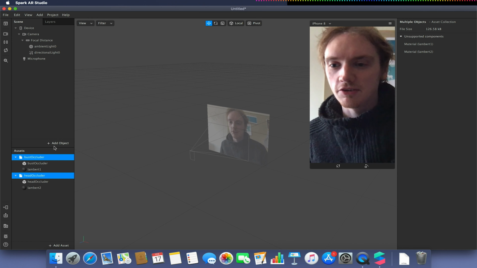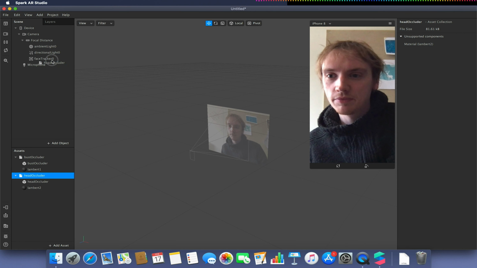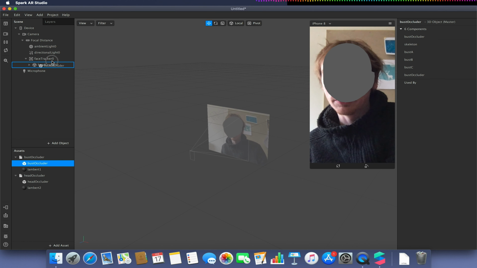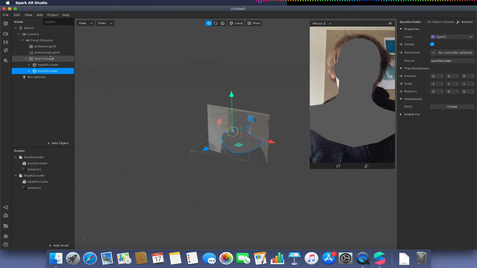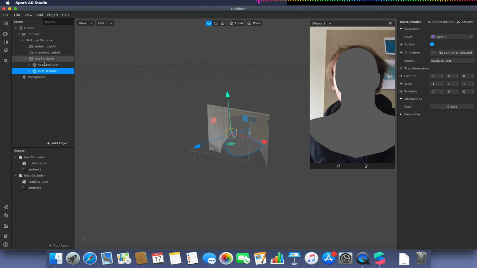So I'm going to go to add object, add my face tracker, because we're going to need to track our data from our pivot point or central point, which in this case will be our face. I'm just going to drag my head occluder onto my face tracker, and same with my bust occluder. And you should see we have this kind of greyed out head and shoulders mesh.